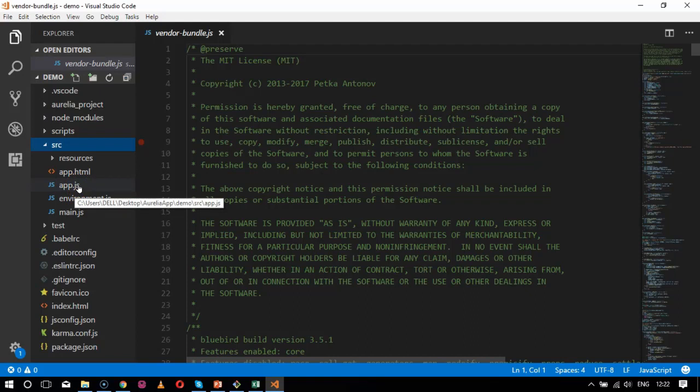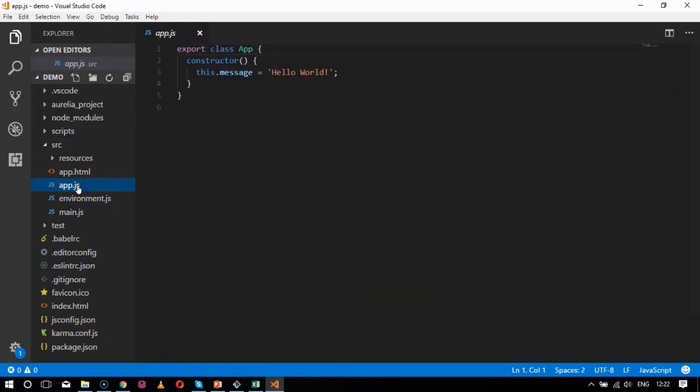So as we already stated, the src folder is the place where the app logic will be held. If you look at the default app which we saw for now, with hello world as the example, you can see there is app.js present over here, and we also have app.html.